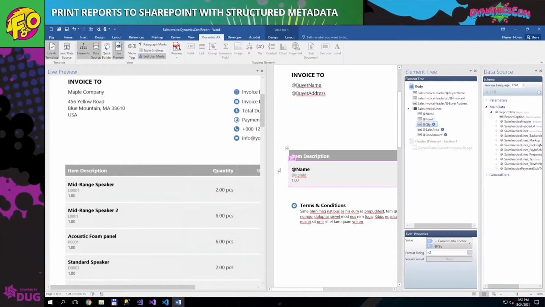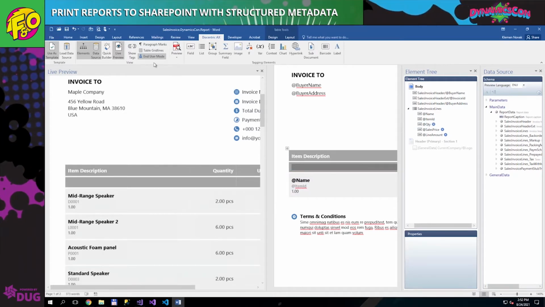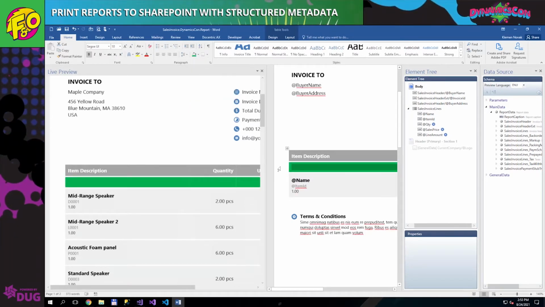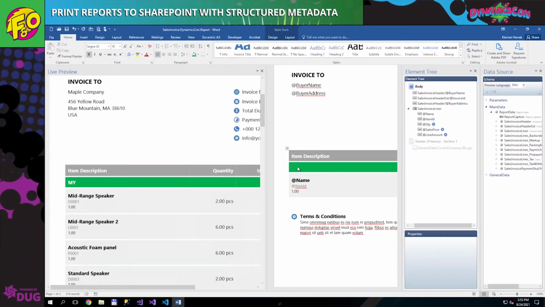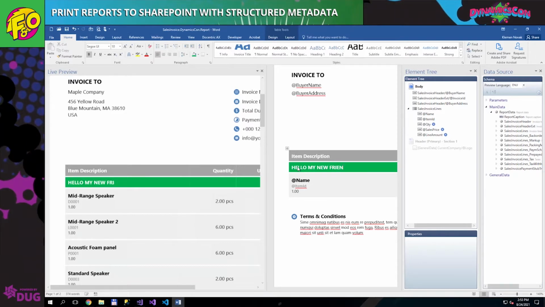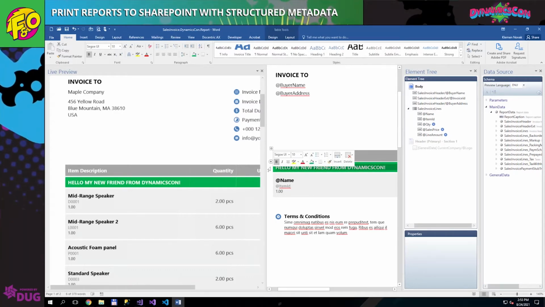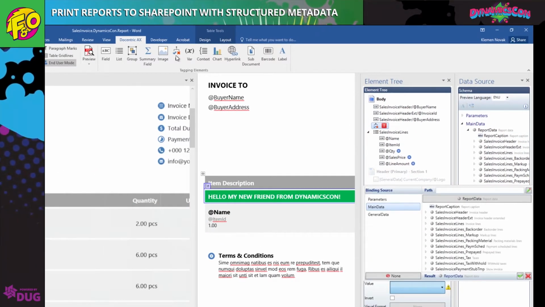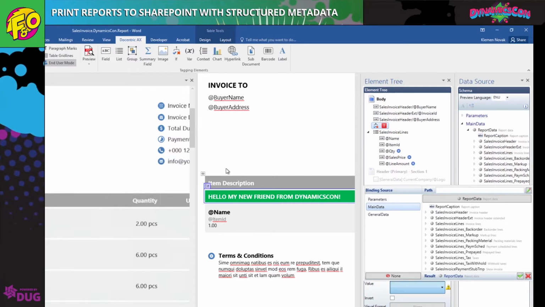But what if we want to add some conditional element? So let's now add an additional row, for example, and let's make this row in a different color. And let's say that we want to show text if we have a special delivery term. So I will write inside some special text. So hello, my new friends from Dynamics Con. And I will now select this area. And now I will use the if tagging element to make this row conditional. And you can make conditional rows, tables, objects, even whole document sections.